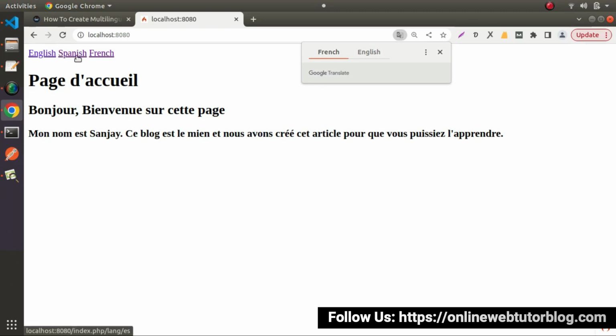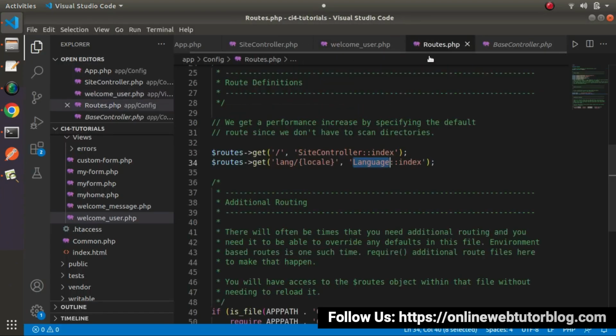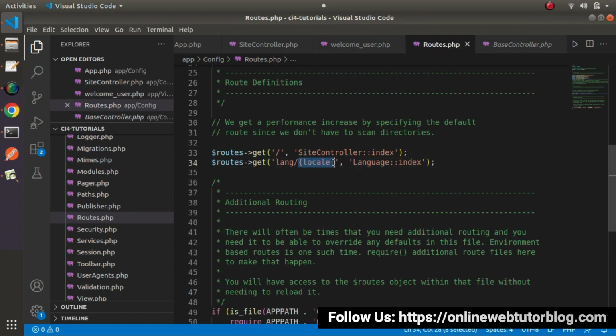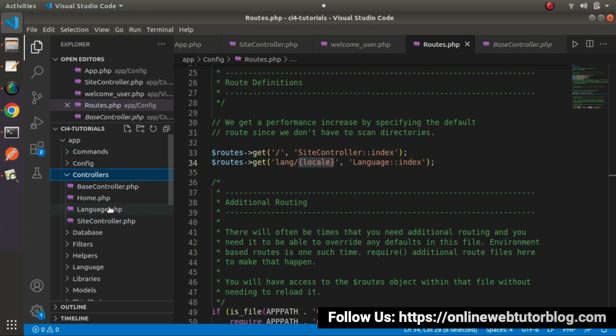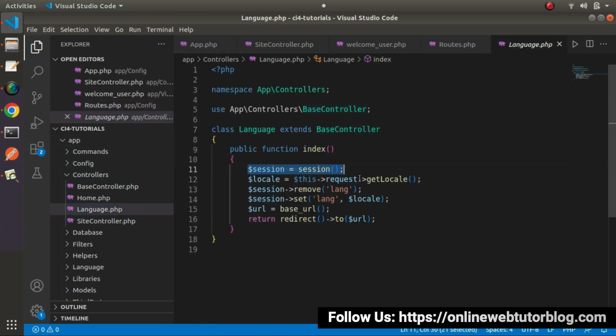Right now these are links, but whenever we create a drop down, when we select any value inside that drop down, we will call our route with the lang and locale code. After getting that locale code, we need to create a language controller file, and inside that controller file we simply create a session object, read the user's requested locale value and store it inside a lang key, which is a session variable. After getting that session variable, we simply reload this page.